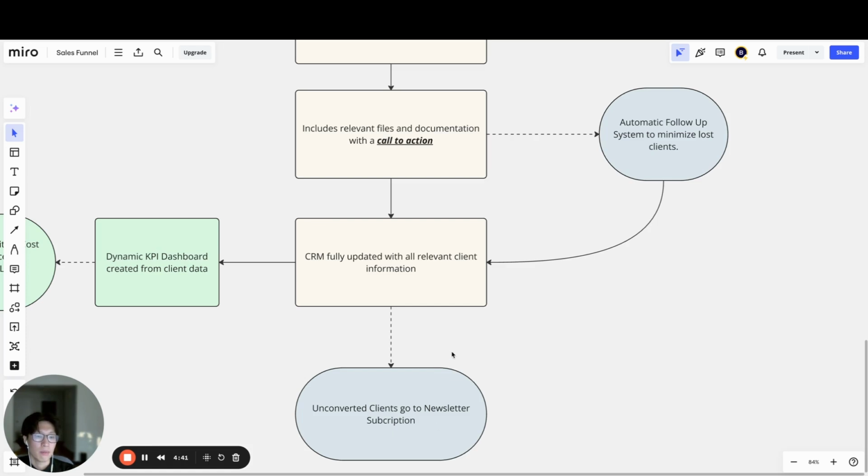From the CRM, any clients that are not converted will go to a newsletter subscription. And if you send bi-weekly or quarterly updates regarding your business, this is some relevant information that these unconverted clients would see.